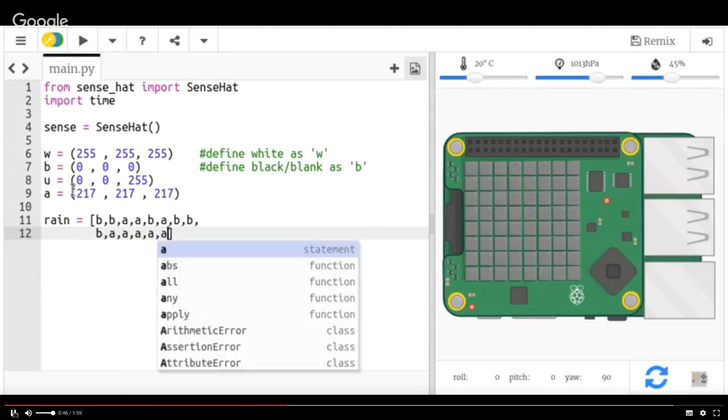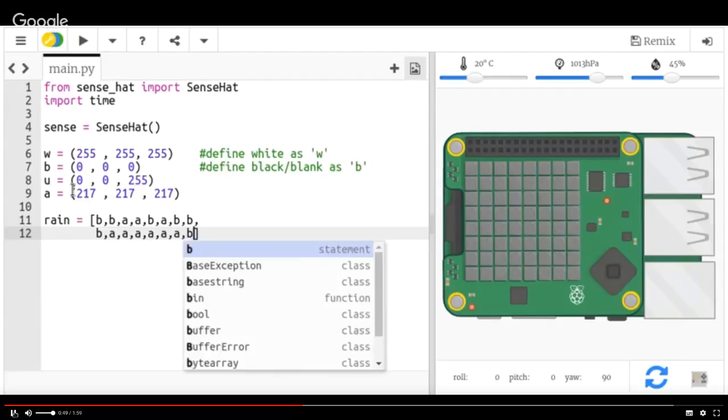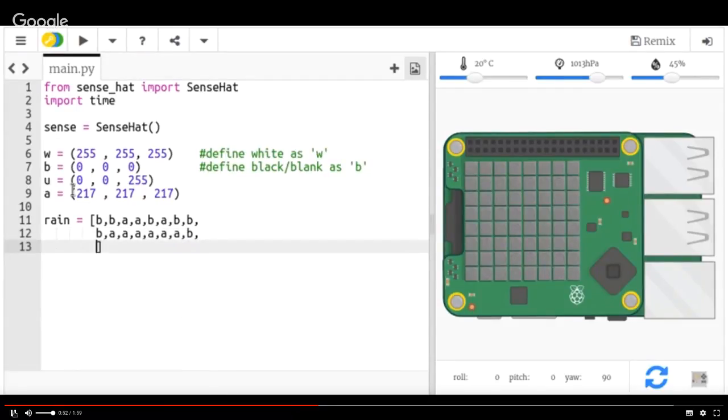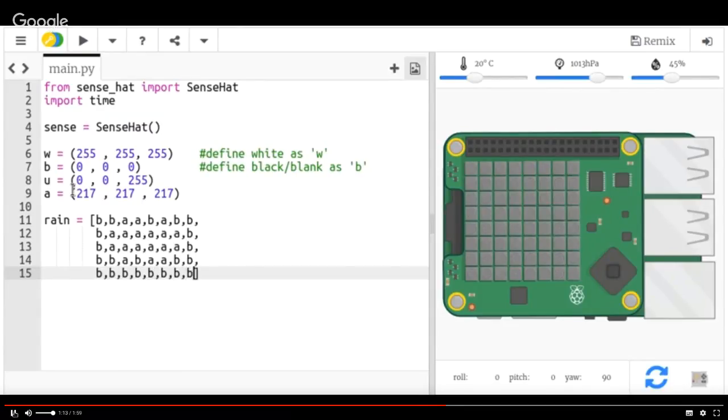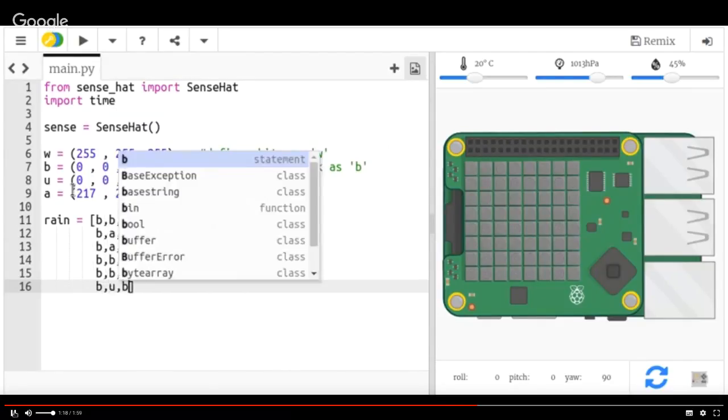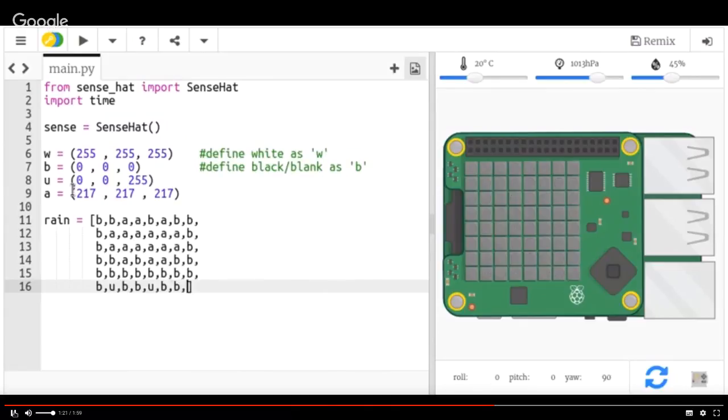And because I've got 64 pixels on my Sense HAT, I need 64 values. I could write them out as a really long list, but to make it represent a bit more what it should look like on the Sense HAT, I'm spacing that out and spreading it over several lines. So I've put a B for blank, an A where I want there to be some grey, and I'm going to add in some white for the little raindrop, or blue, in fact, blue for rain.